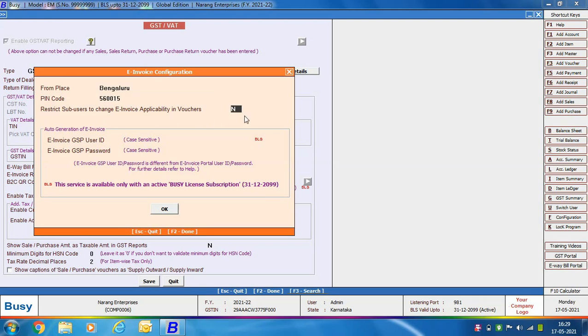If you want to restrict your sub-users so that they cannot change the applicability of e-invoice in the data entry, that is, whether e-invoice is to be generated or not, and this right is not to be given to the sub-users, then you need to specify yes in this data field. Then is E-Invoice GSP user ID and E-Invoice GSP password. Specify GSP user ID and GSP password.